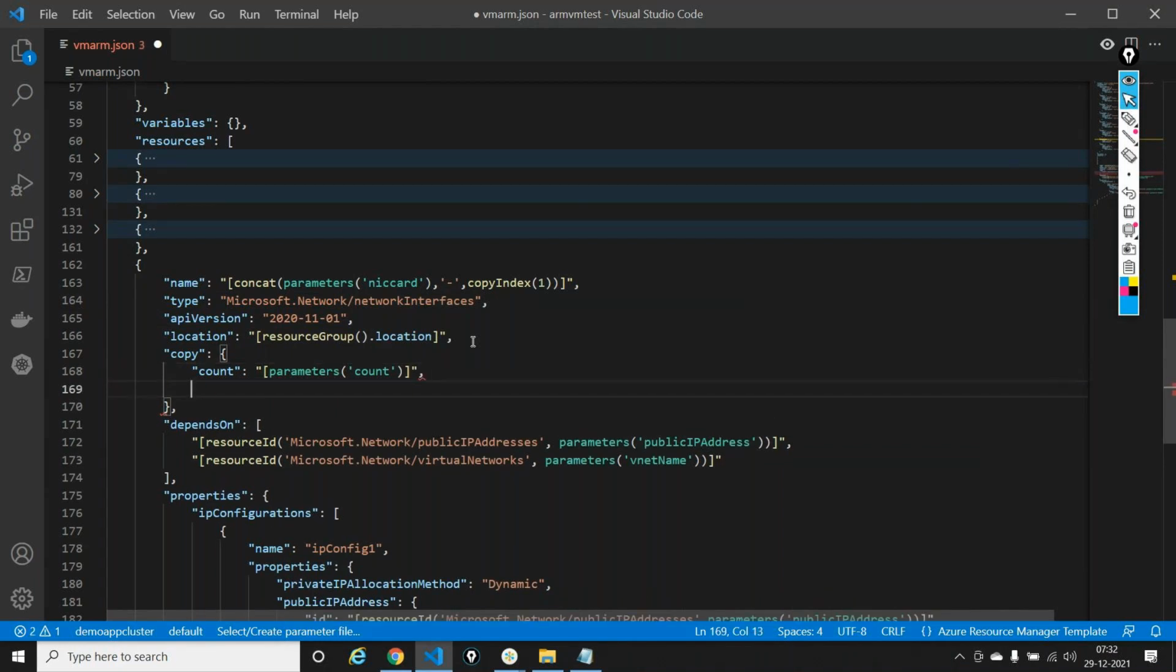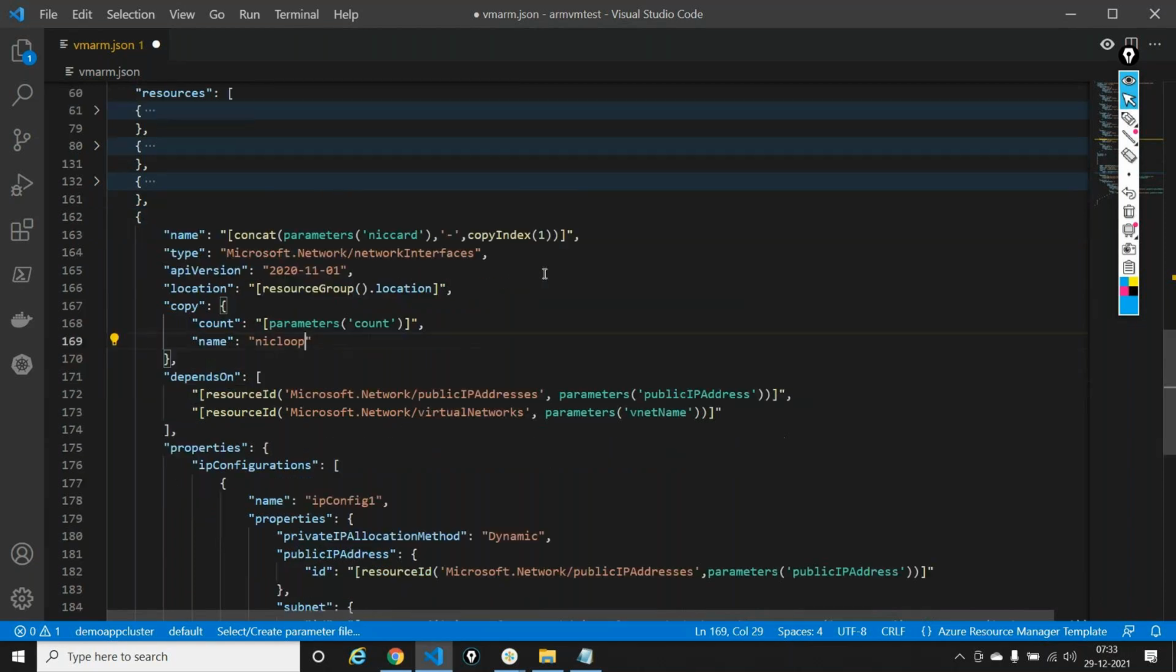And the name is something like NIC loop. So I am saying this is the NIC card loop. So please go ahead and create multiple NIC cards out here. And let's talk about the dependency out here. I'm saying the NIC card depends upon the public IP and also depends upon the virtual network.